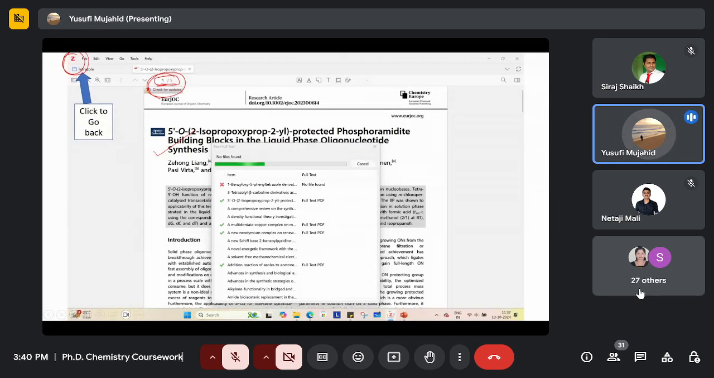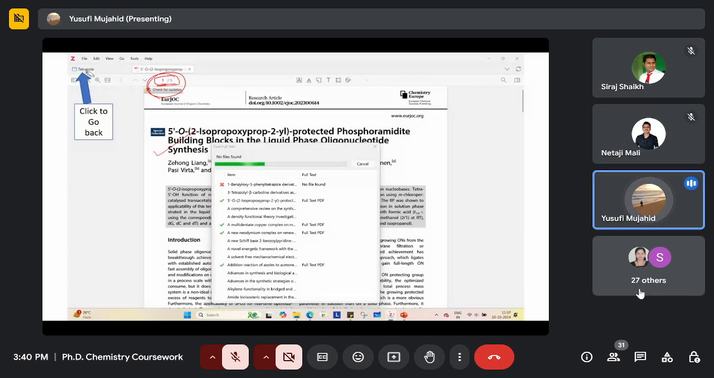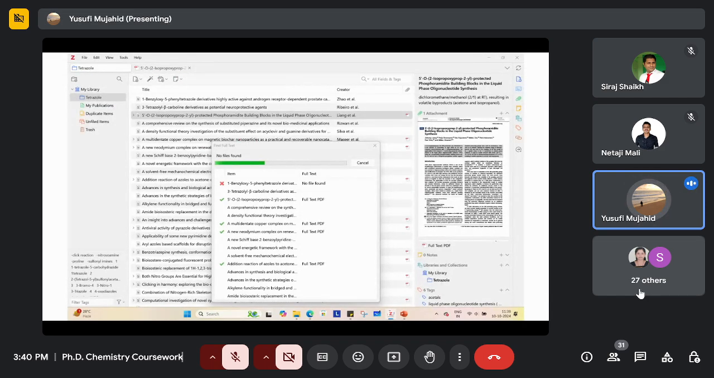So it is easy for you to switch over inside it. Now later I have to go back, so I can see the folder name here, tetrazole. Are you also able to see tetrazole? Yes, sir. Okay. So if you want to go back, you just click on tetrazole and we will go to our main Zotero page. So just click on a title, go to the PDF and then click back and you are back to the Zotero.